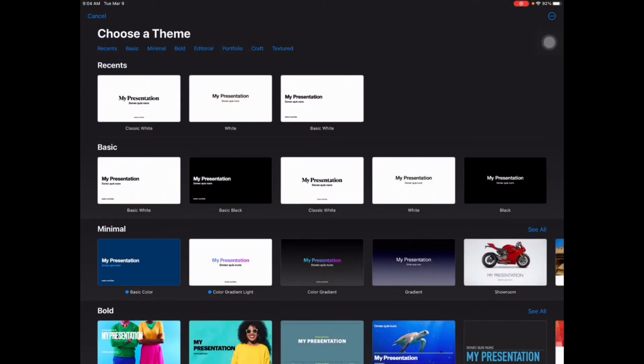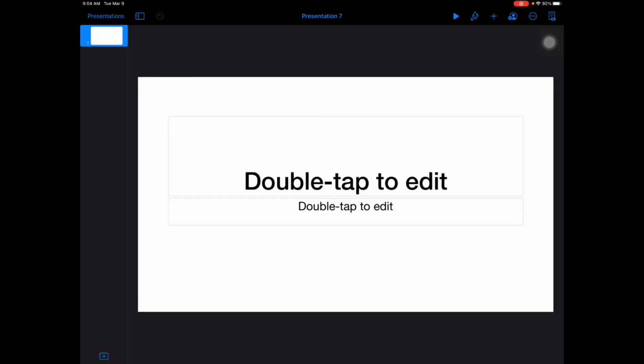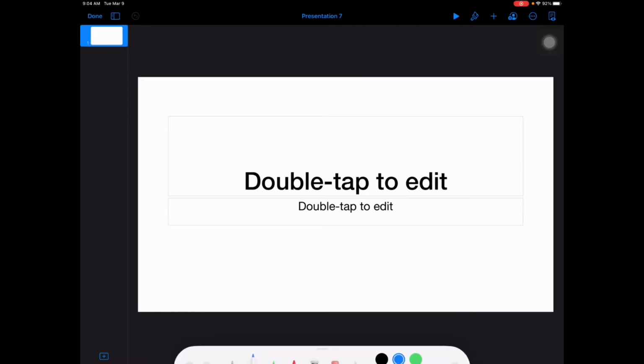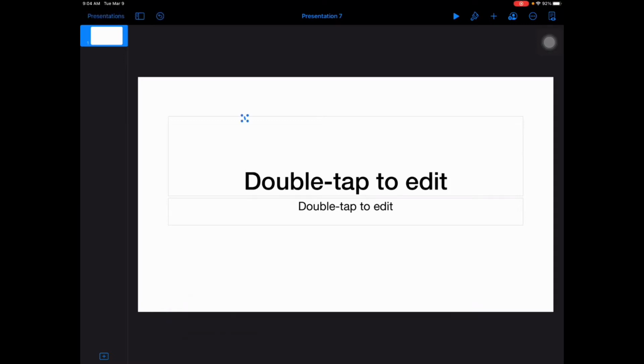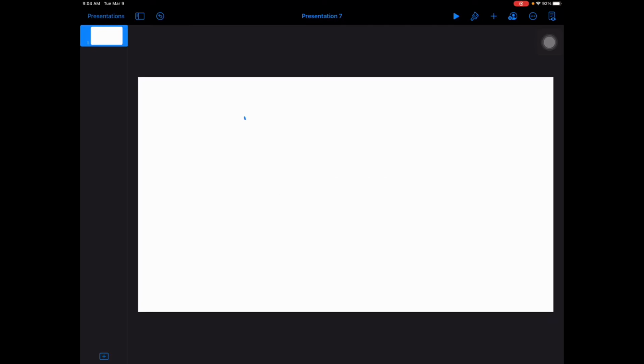Any of the white themes are a good one to start with because we're just looking for a white screen. So I'm going to pick a white one. And then if I just click on each one of these boxes, oops, if that happens, I'm going to click done over here. If I click on each of these boxes, I should be able to delete them. Touch the box, delete it. So now I just have this white screen.